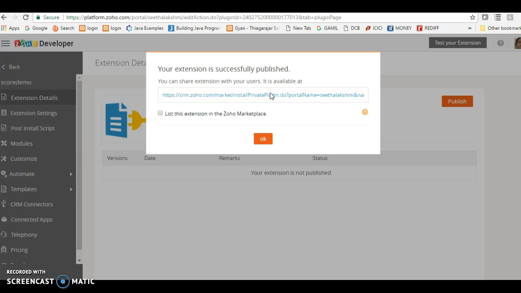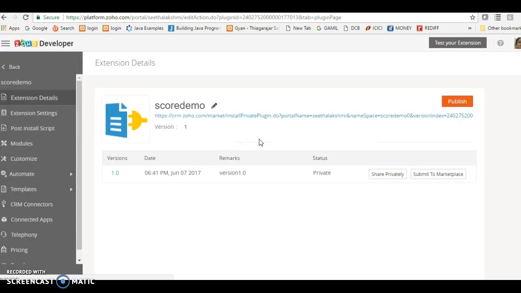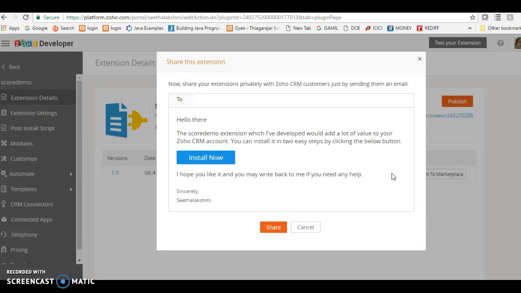If you're interested in listing your extension on the Zoho Marketplace, you can just click on the checkbox over here. Once it passes our review process, your extension will be visible to over 25 million Zoho users. If you want to share it privately with your customers, then hit the Share Privately button, and you can directly send an email requesting them to see your extension.